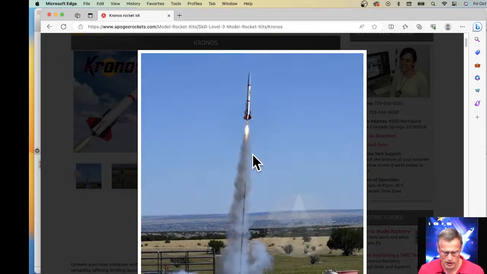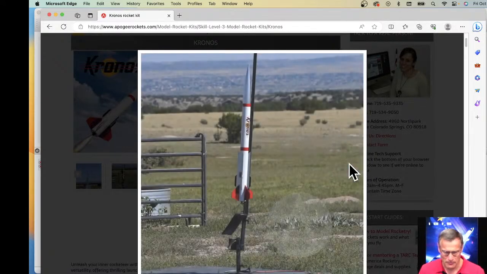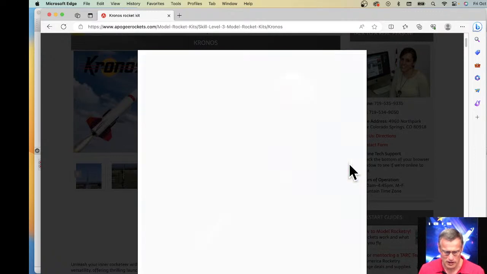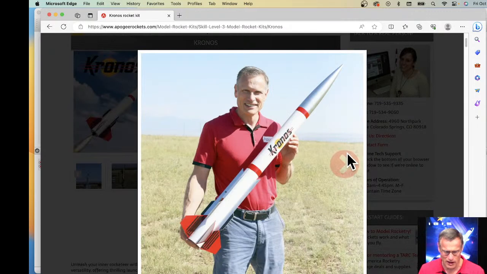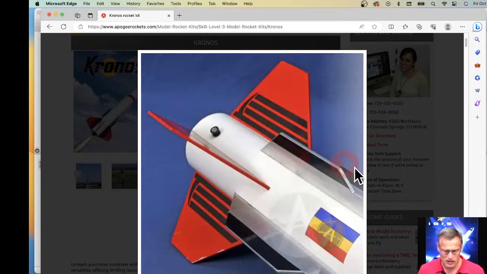This was launched with an H motor right there. That's what it looks like on the pad. It has a nylon parachute. It's a 3-inch diameter rocket. It's pretty big, 3 inches and about 51 inches long. So that's kind of the size of it. You need to fly it off of a launch rail because it has rail buttons.